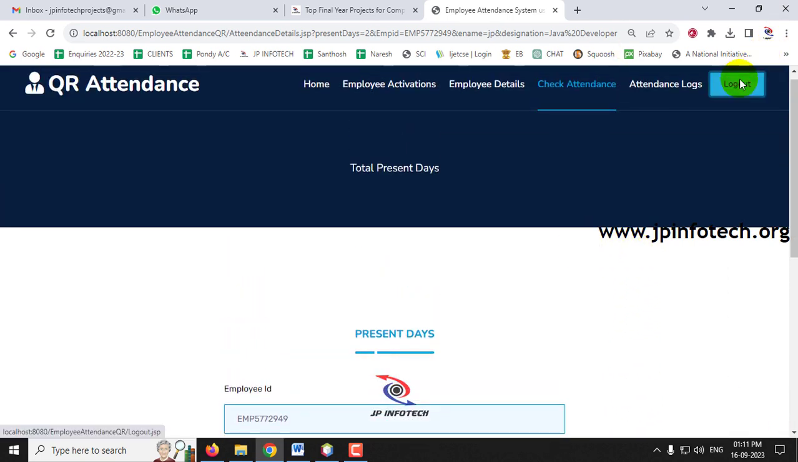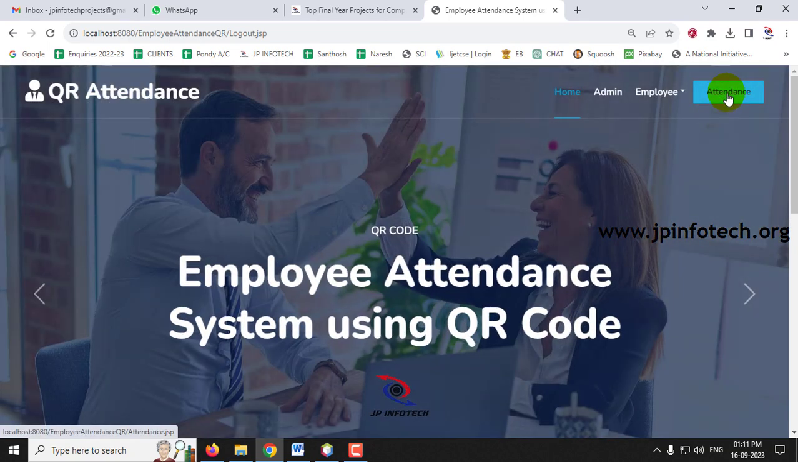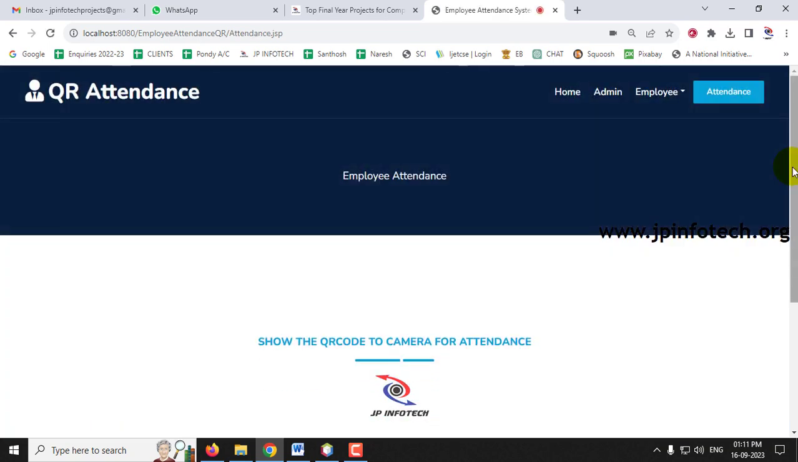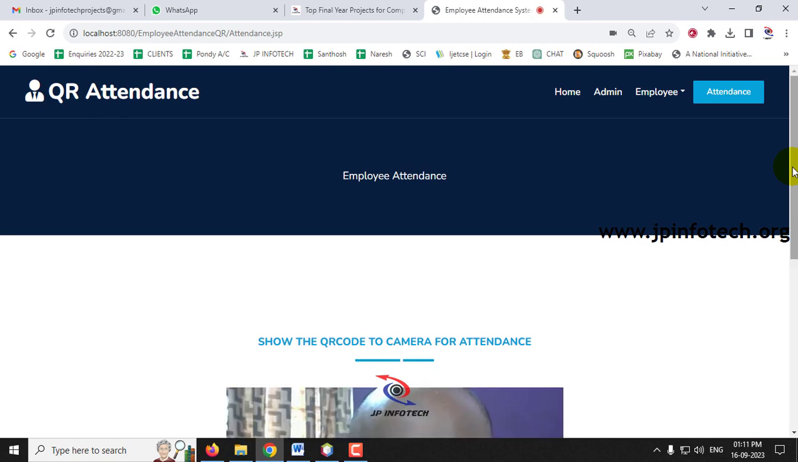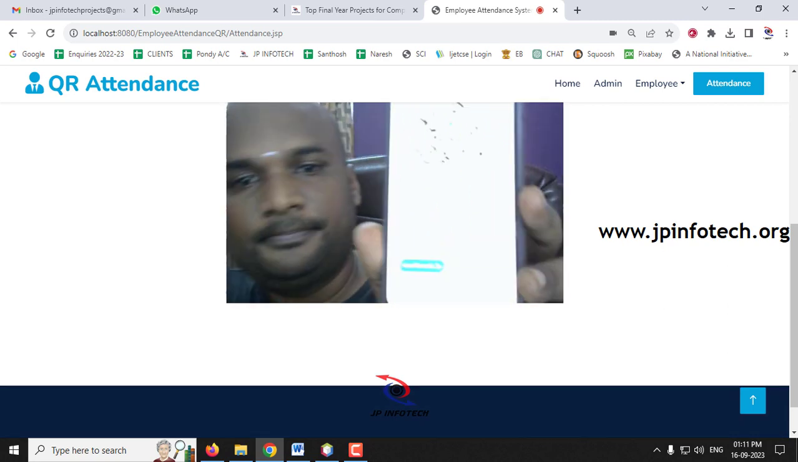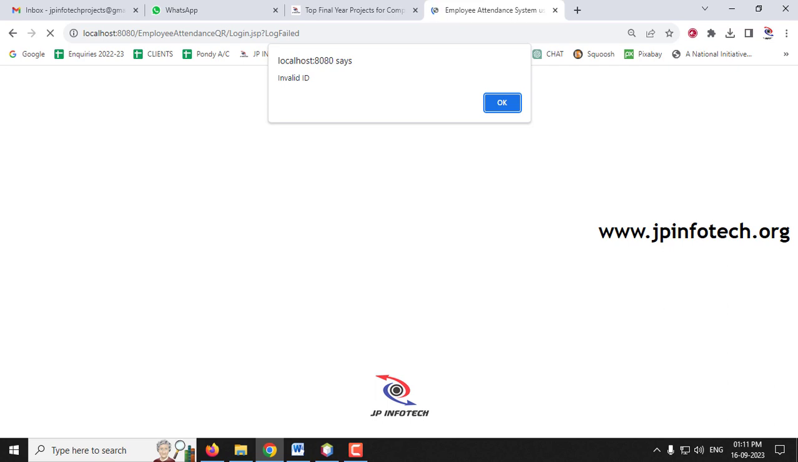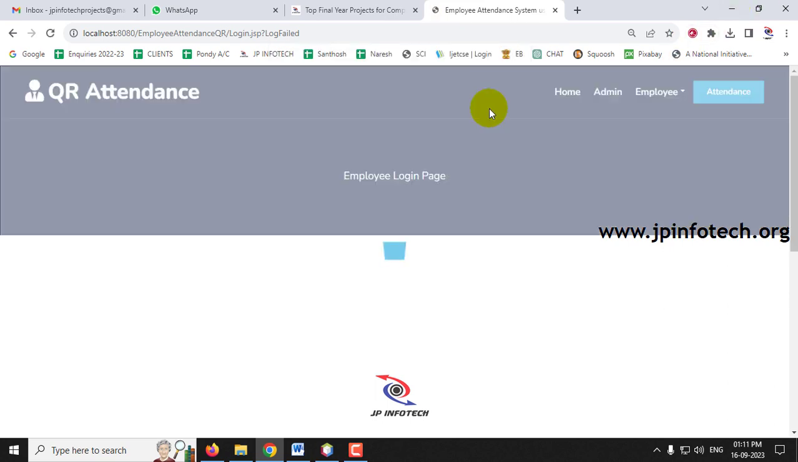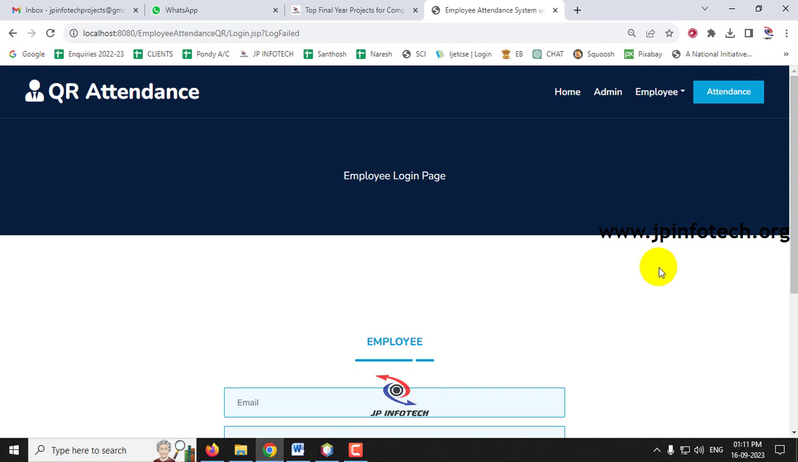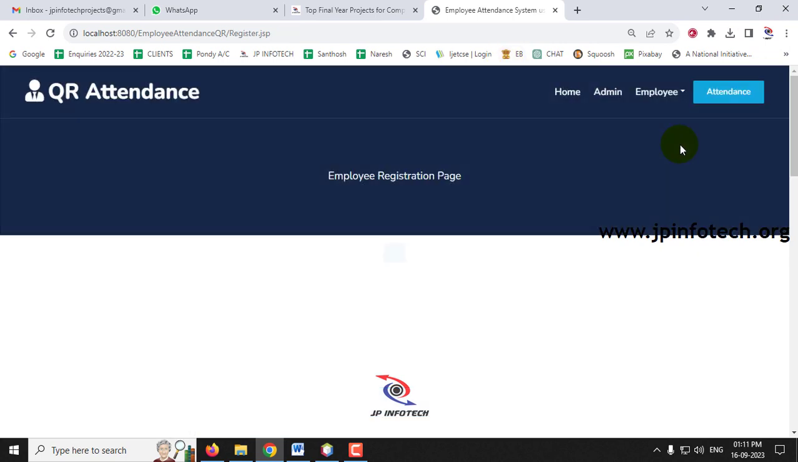So let me log out, and here you can have a doubt: what happens if I give some other QR code. So let me show you. Let me open my Google Pay QR code. So now I'm showing my Google Pay QR code. So here you can see it says invalid ID. Because it is not the correct QR code, it also validates whether it is a correct QR code or not.